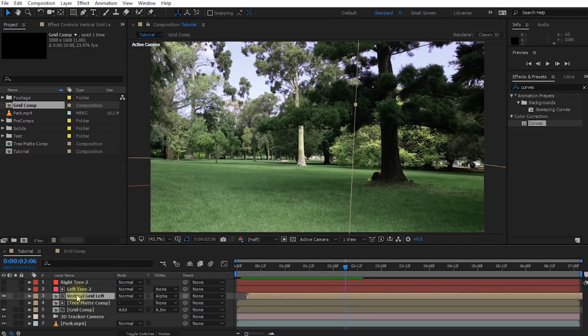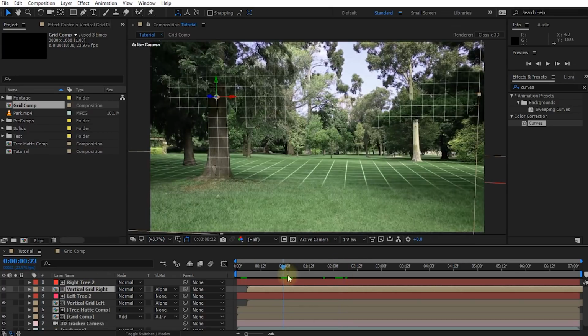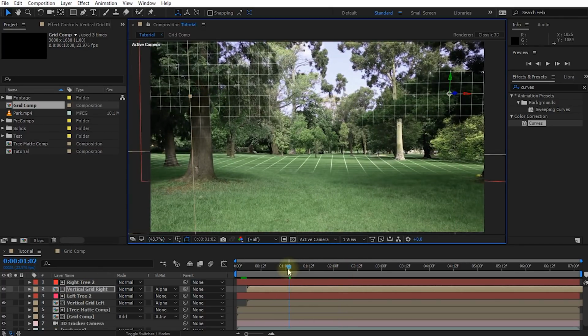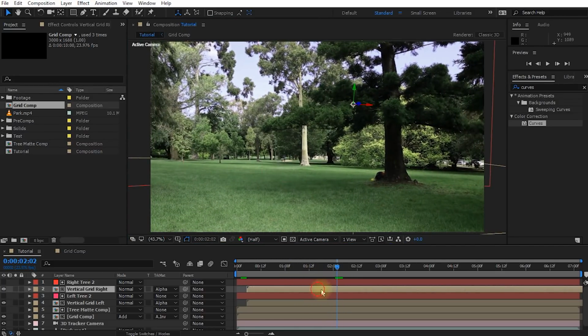I'm simply going to duplicate this vertical grid left, and I'm going to call this vertical grid right. Let's grab and drag this over to the right side, and let's make sure that I can see the scan. So there's the scan. I'm just going to align this time-wise.